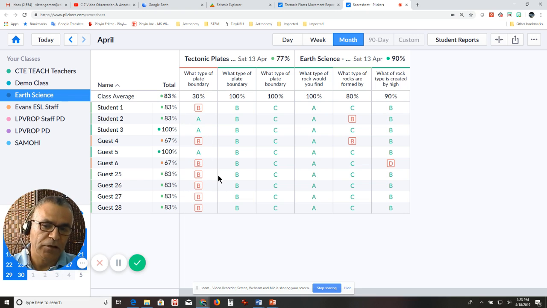Now they become more familiar with it. Now you see 100% over here and here, meaning they were getting it. So the adjustments that I did as a result of my reflection and the feedback worked, because now I have data that I'm able to crunch and analyze to see if it's working.